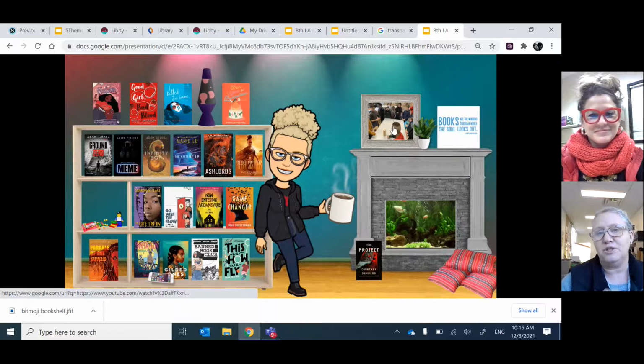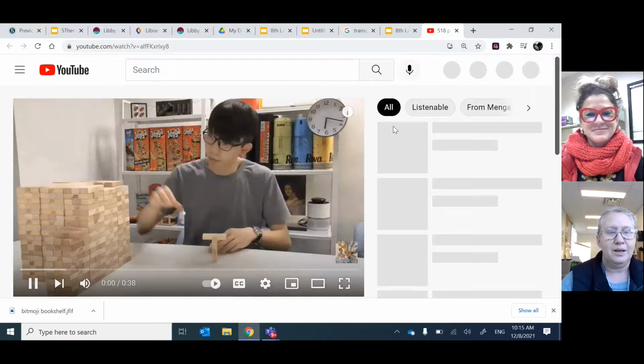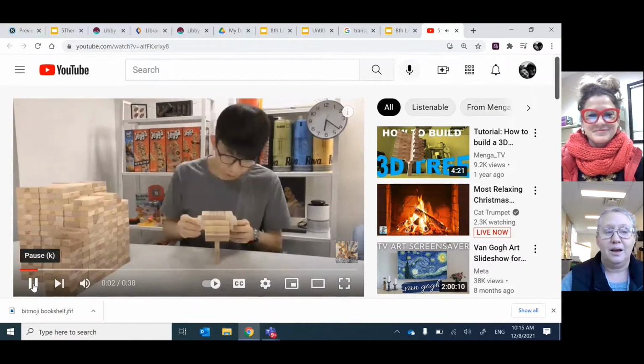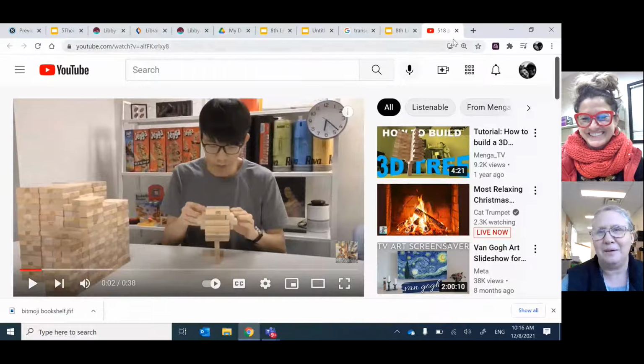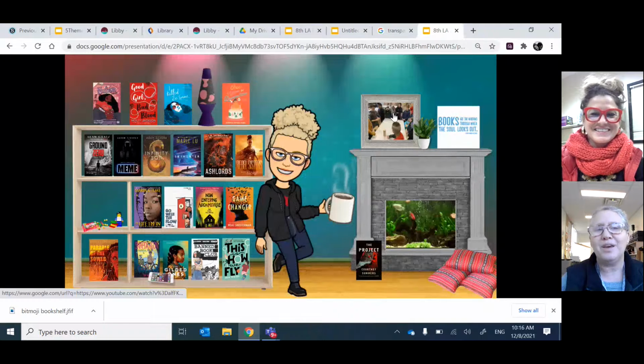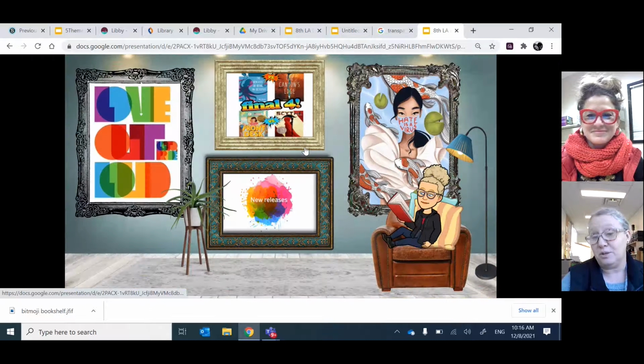For example, up here, this Jenga picture of kids playing Jenga in the library, we actually linked to a pretty impressive man building on one teeny tiny piece of Jenga. So I embed beyond the books themselves. I also embed things that I think will help students or motivate students to move through this.